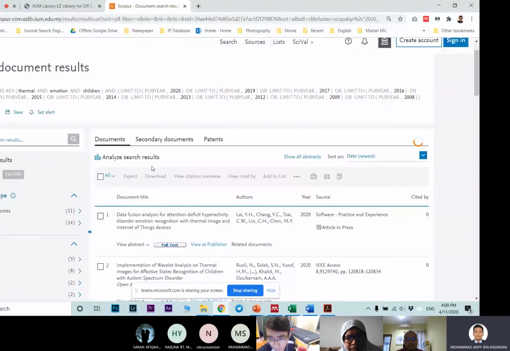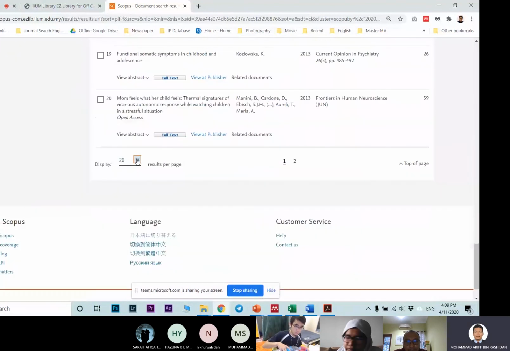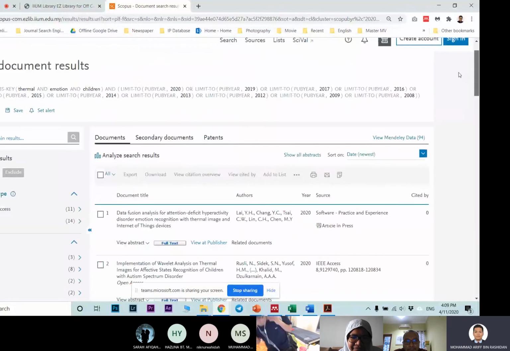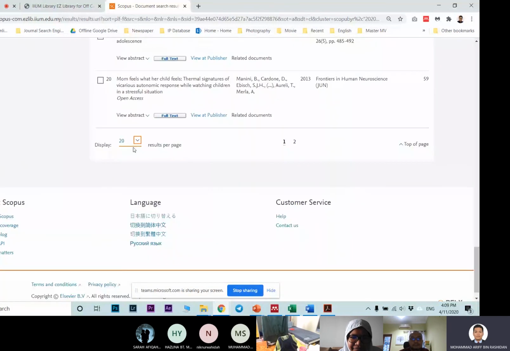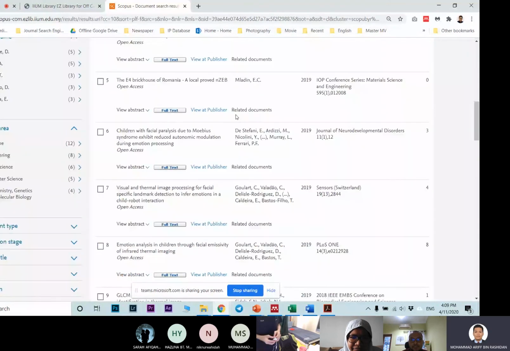So go to the bottom part and display. We want to display as much as possible. So for this one we have 25, right? 25. So as per se we try to select 50 and we'll have all the papers here on our screen. So try to select all and export.